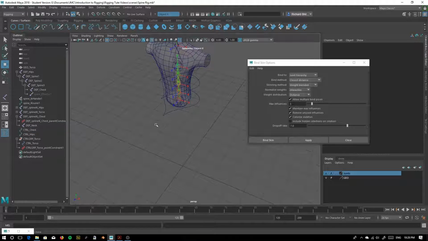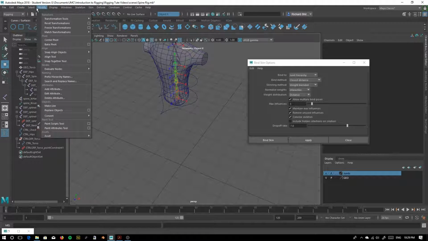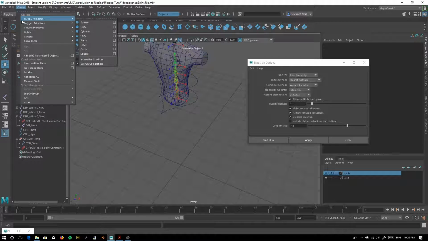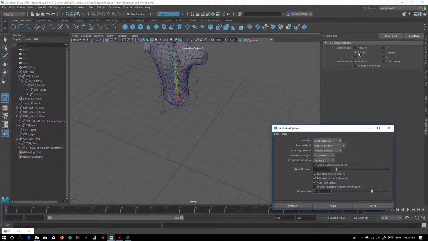Alright, so moving on, let's get to our center of gravity control. We want to make a bit of a custom control for this one, something that tells us which way our upper body is facing when we manipulate that control. So let's go to Create, Curve Tools, CV Curve Tool, options open. Let's change it from cubic to 1 linear and start drawing onto our grid.